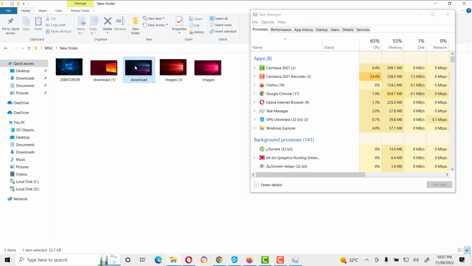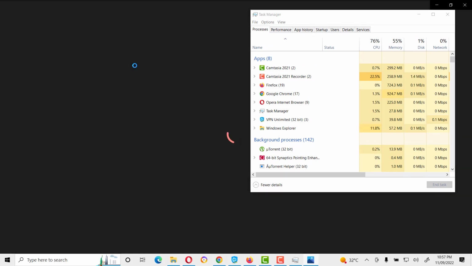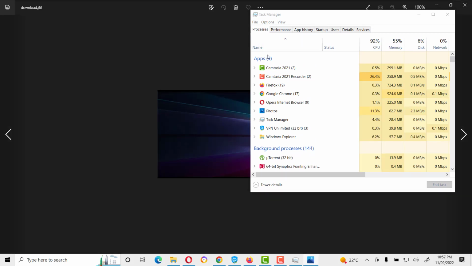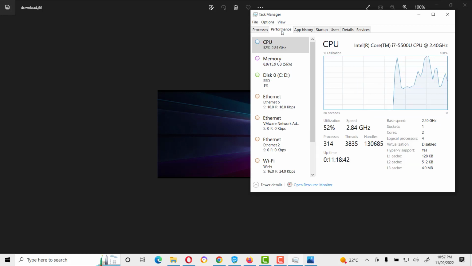Like, if we click on this file, then Task Manager will always stay in front, and we can see the resources and performance of our system, like CPU, memory, disk, Ethernet and some other settings.